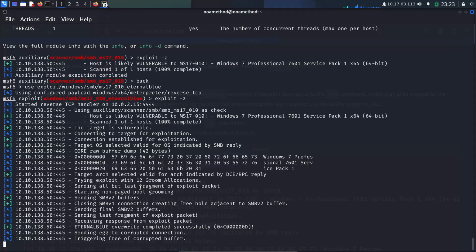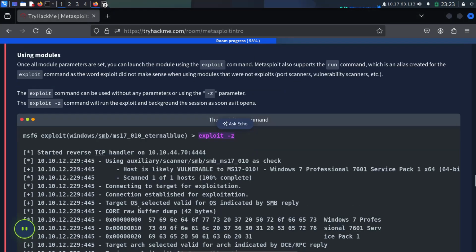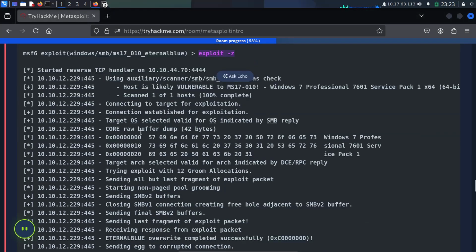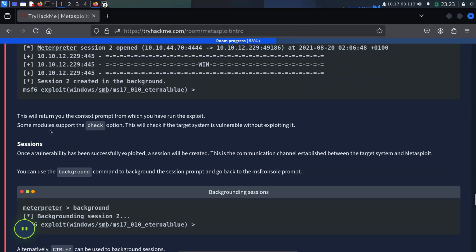Sending final SMB buffer, sending it to corrupted connection. Read of corrupted buffer. You can check the module. This is EternalBlue, and then this will return you to the context from which you have run the exploit. Some modules support the check option. This will check if the target system is vulnerable without exploiting it.